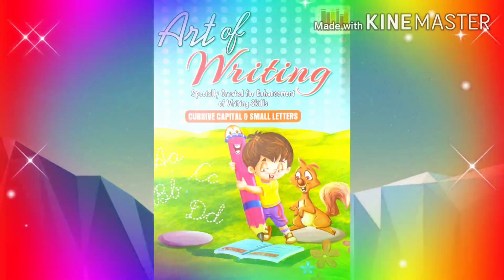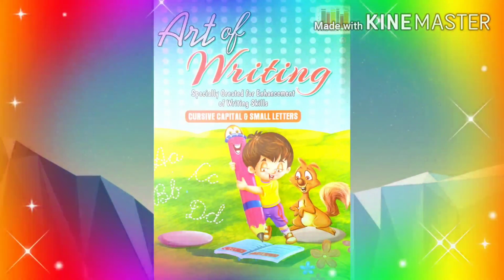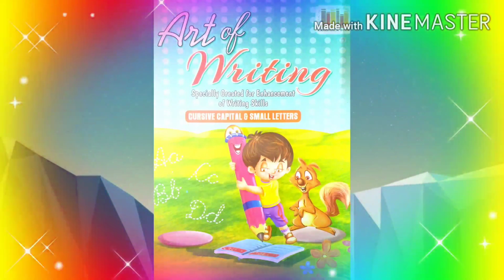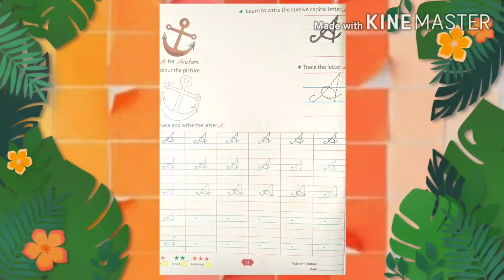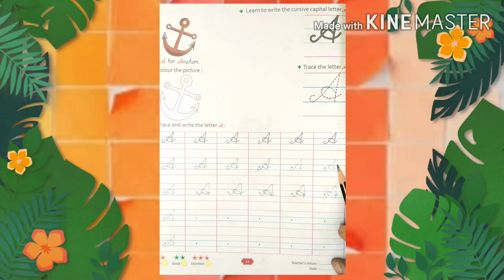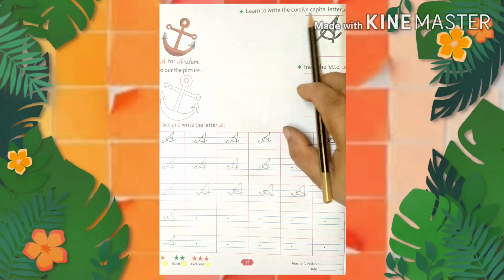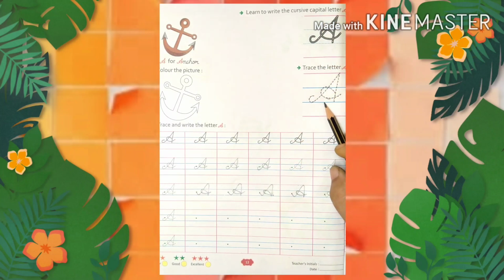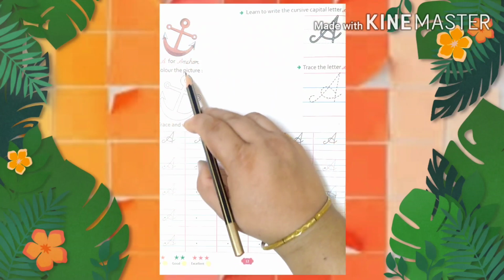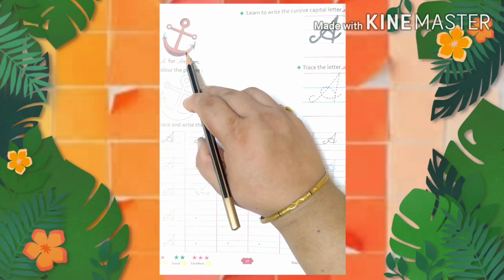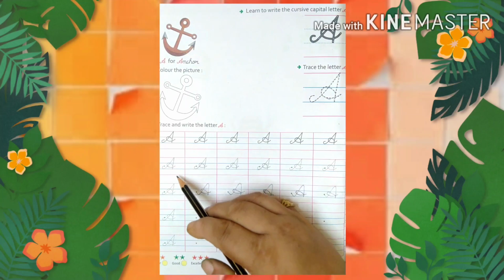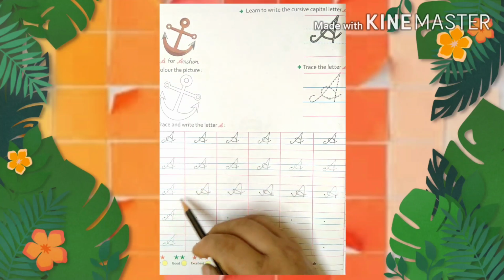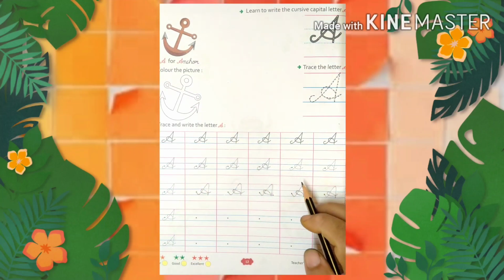Children, this is your English writing book, Art of Writing. Open page number 12. Children, in this page, we have to start cursive capital letters. So learn to write the cursive capital letter A. First, we have to trace this letter. A for anchor. Color this picture like this. You have to trace all the dots nicely.